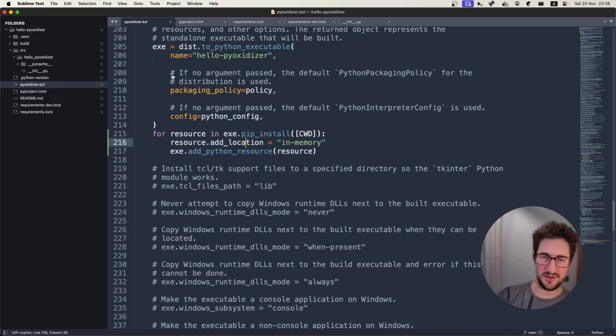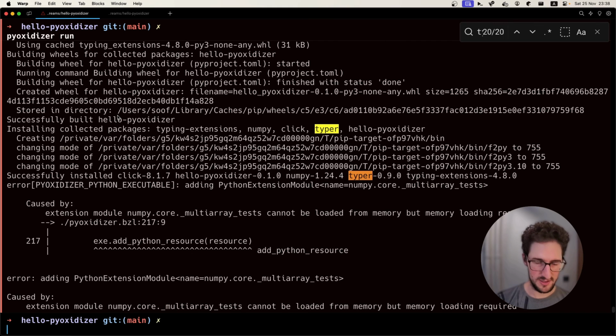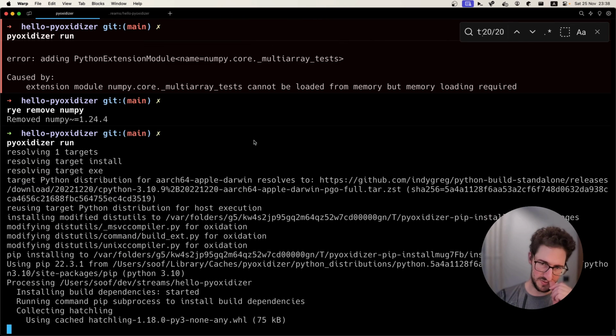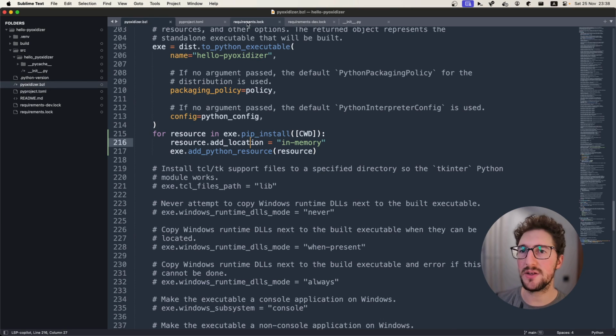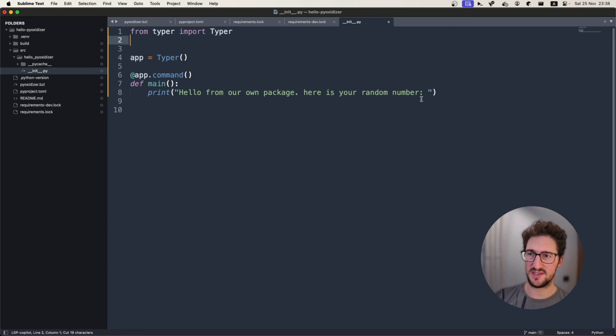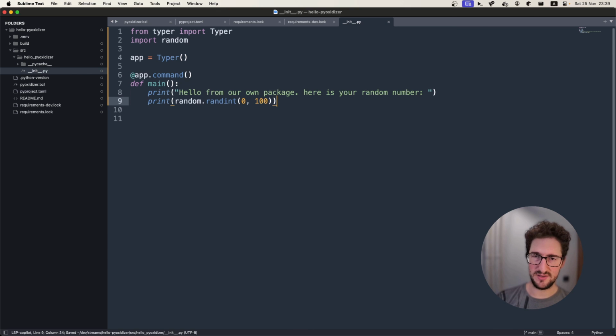Could we do it better? I don't know. Yeah, that's kind of sad. Try removing numpy, and we can run that again. And that should now package everything, except that it will fail at import time because I forgot to remove this thing and this thing. So we can import random, just use our own small random int here, sure.